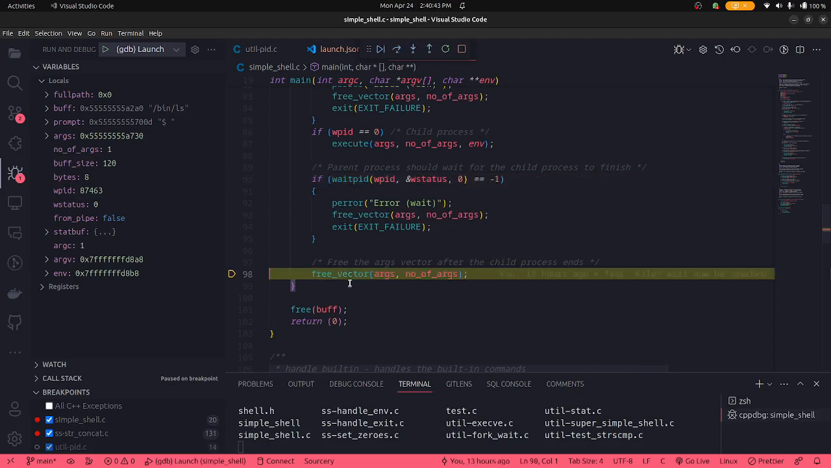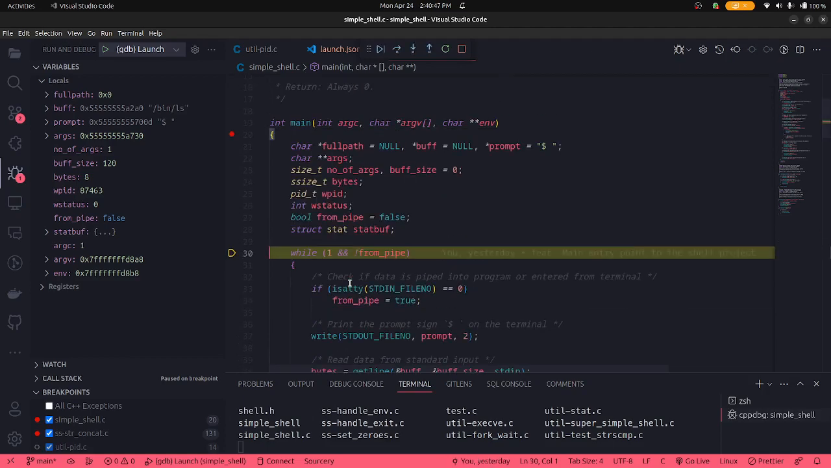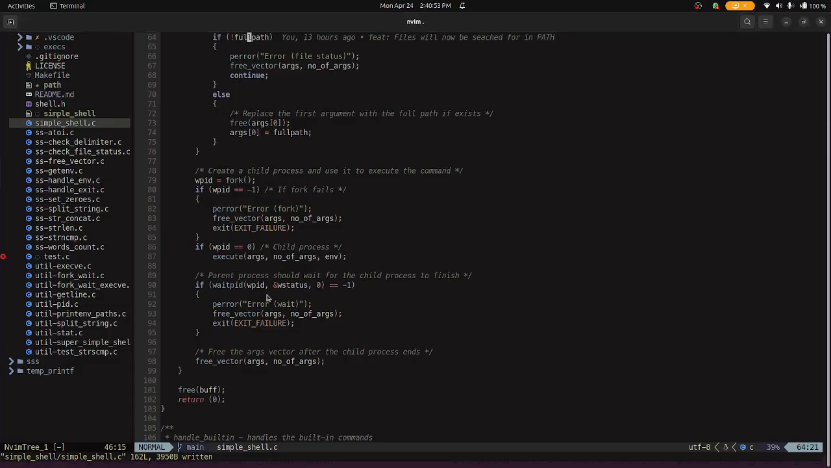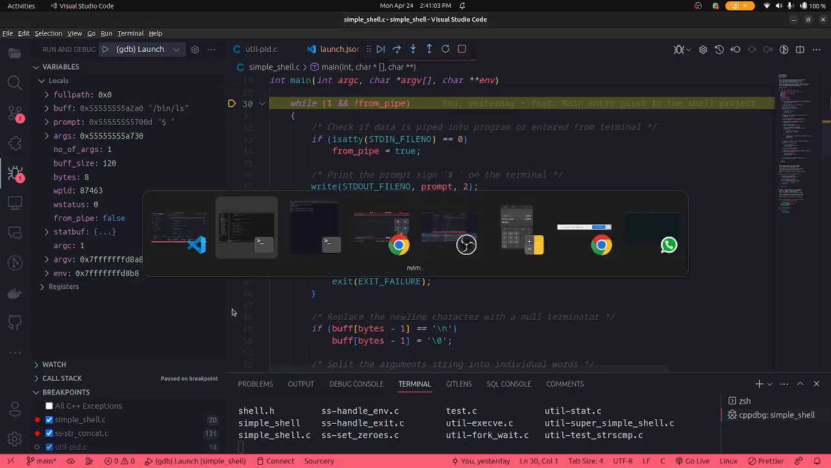Right? When it jumps to line 98, it frees the vector, then it goes to the start of the loop again, and it continues going like that. So I just use this to give you an idea of how to know when you need to free your vector or not, and have it in mind, because if you don't do that, there will be a memory leak.